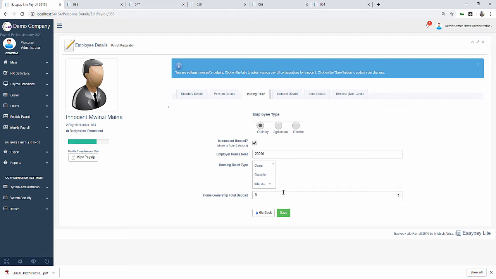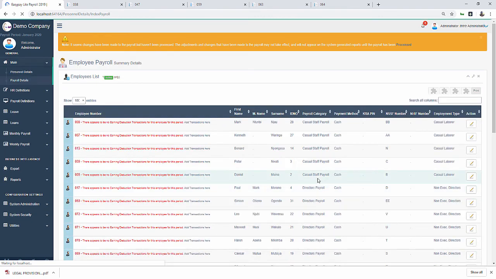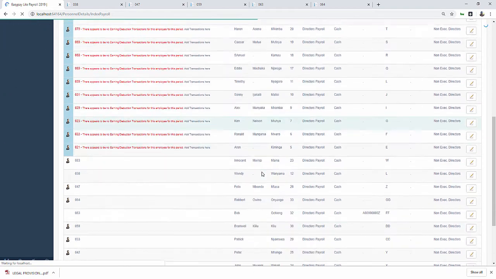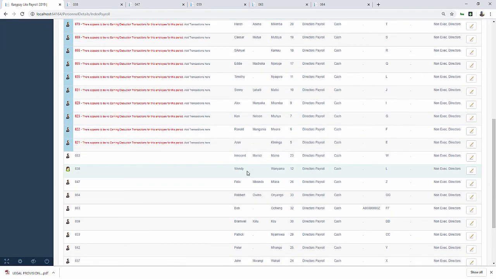We leave this other home ownership total deposit at zero because that is the next scenario we are going to use. So in this case, this employee is living on the premises and is housed and has a housing relief. The house rent value or the value of quarters is 20,000. So that's how we would define the value of quarters, and we save that. We'll also pick another employee at random so that we exhaust all the scenarios for housing.